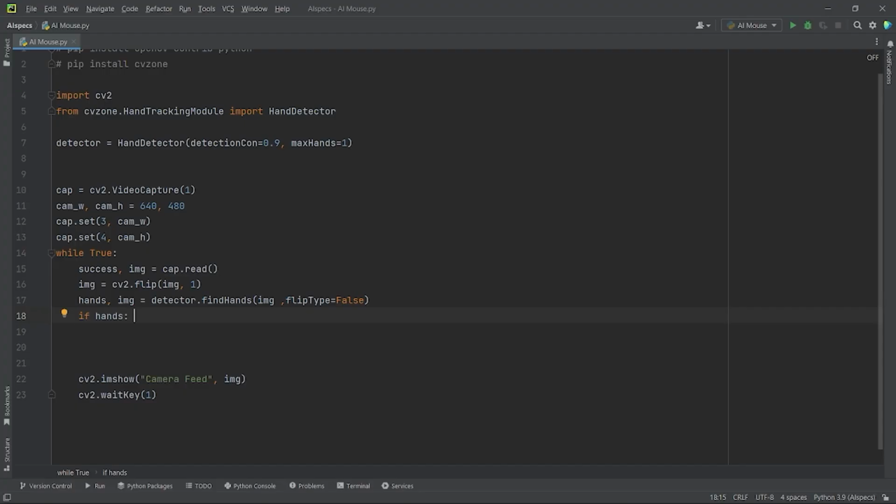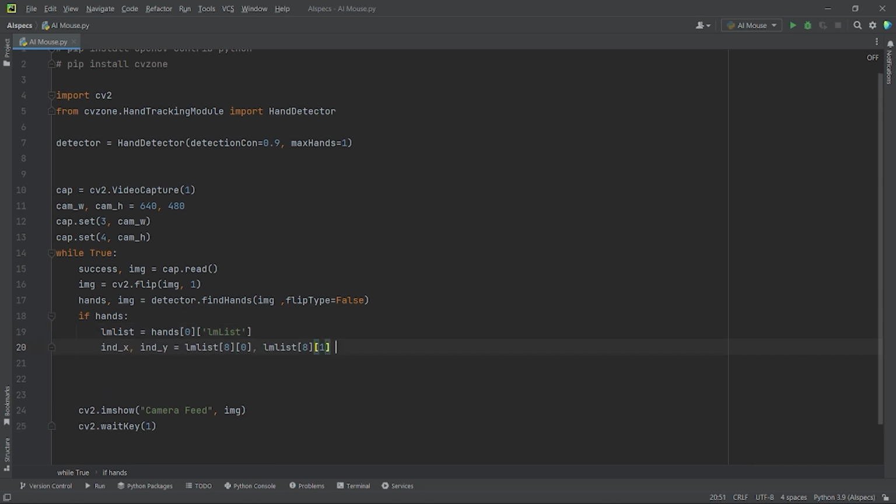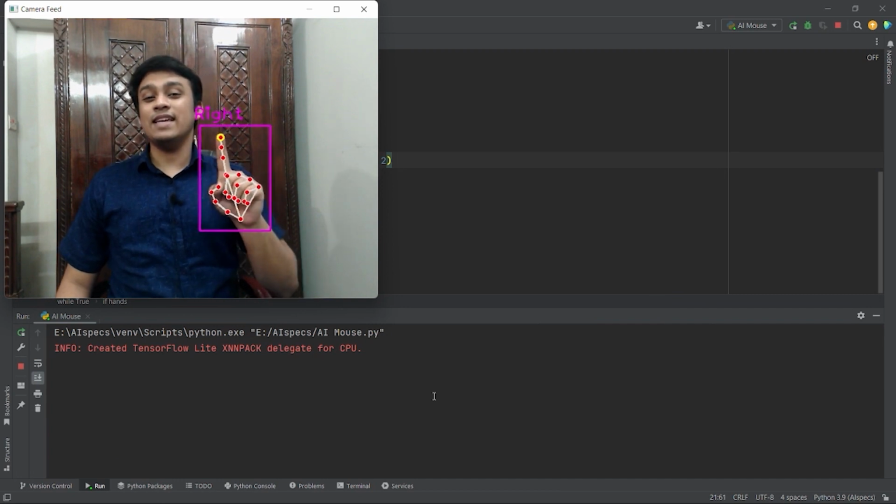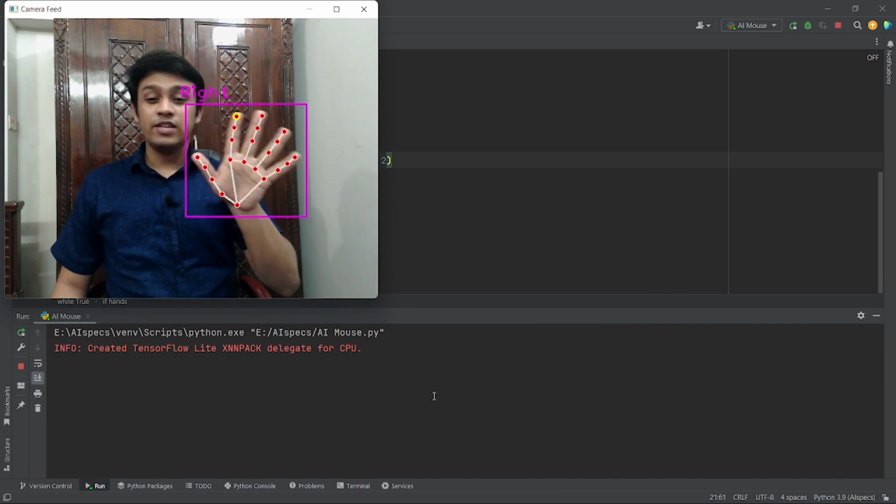Now if our hand is present in the frame, we will store all the landmarks of our hand in the variable lmList. Then from lmList, we will use the landmark 8, from which we will extract the x and y coordinates of the tip of our index finger. Next, I will draw a circle using the x and y coordinates to show the tip of my index finger using the method cv2.circle. Now let's run the code. You can see that the tip of my index finger is shown in yellow.